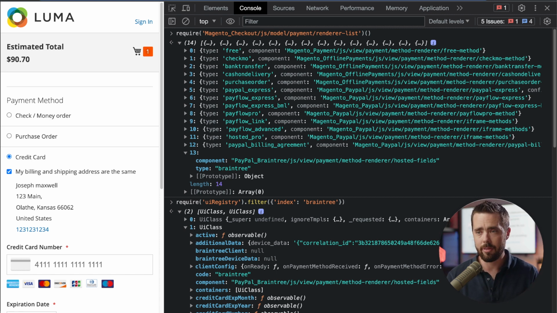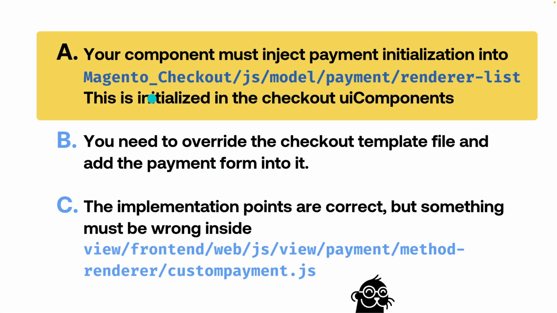B, there's no checkout file template. This is like referring back to Magento 1 days. That's not an issue. Implementation points are correct, but something must be wrong inside our method renderer. Now, remember, our method renderer, there could be something wrong inside of there. Don't get me wrong. But the key point is we missed a very critical step here, and that is we missed point A. We missed adding it into this renders list. Thus, the correct answer is A.